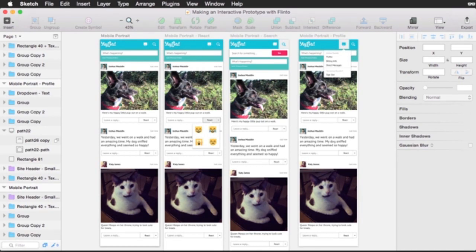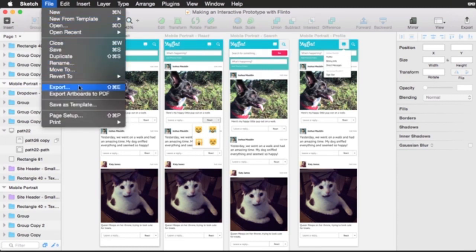Flinto has a few ways to import your designs. One is through a sync with Dropbox, which automatically updates anytime you make changes. The other is a simpler drag and drop interface. The Dropbox sync will save you more time in the long run, so I'd recommend that for more complex projects. For now though, let's export these to our desktop and get going. So I'll go to the File menu, choose Export.